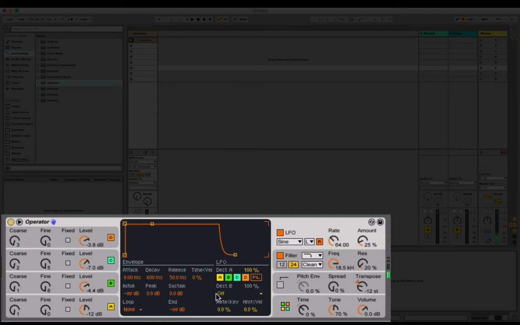So you can hear that. It's waving the pitch over time. I'm going to leave this on actually while I demonstrate the rate and the amount. So the rate is how fast that change will occur, and the amount is how deep or how extreme that change will be.